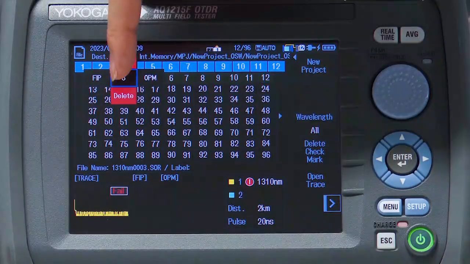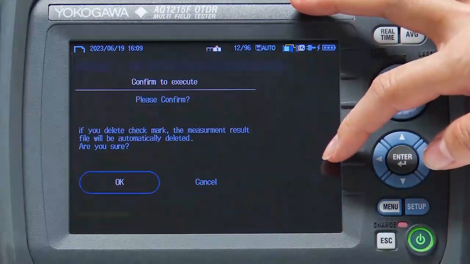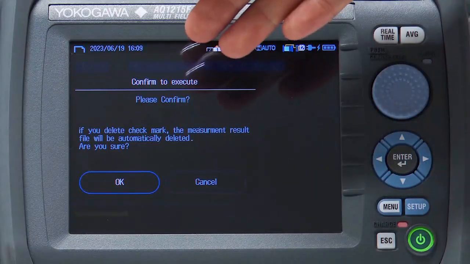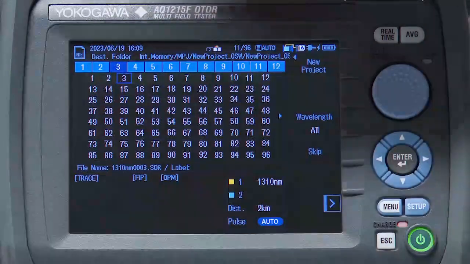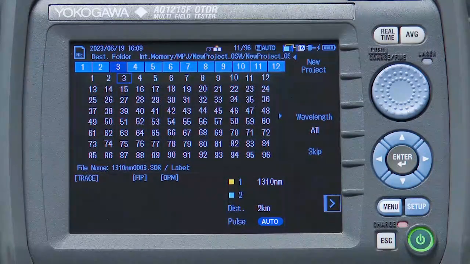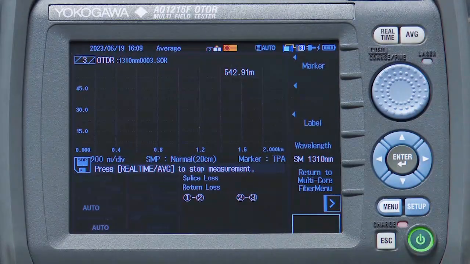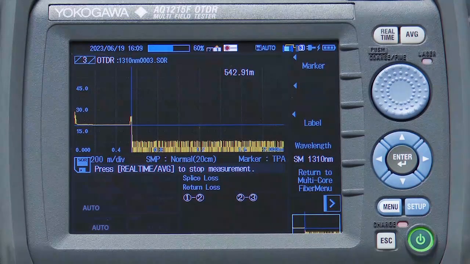Select the fiber, tap Delete checkmark, and select OK on the confirmation screen. After confirming the connection status, measure again. It turned green, so the measurement is passed.